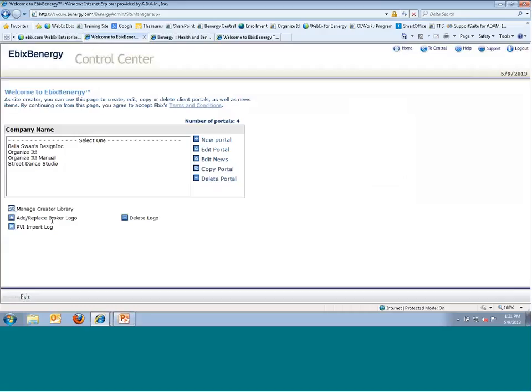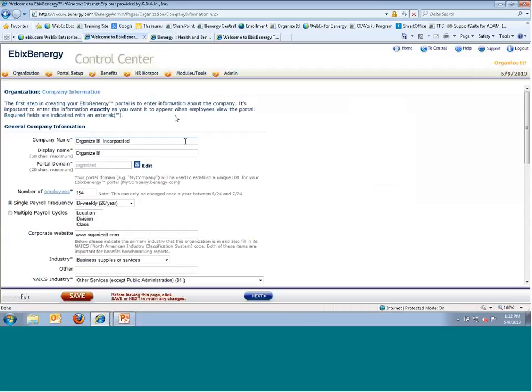All right, so now that we've explained the differences between brokers and site managers, let's go ahead and pull everybody back in. Pretty much with one exception, everything at this point moving forward will be the same for everybody on the call. So my training organization is Organize It, so I'm going to select it. I'm going to select Edit Portal, the icon to the left of Edit Portal, and it takes me into the main part of the Control Center for Benergy.